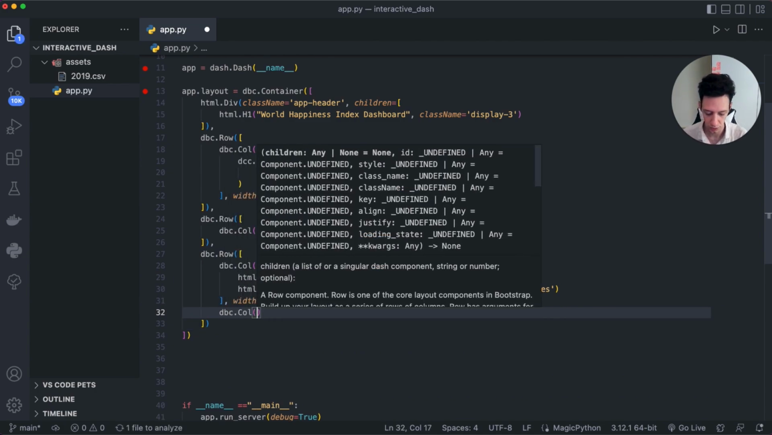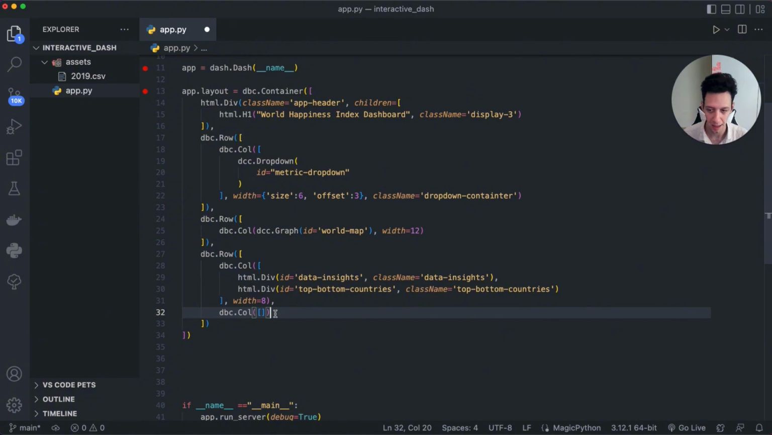This is going to hold, so once I click a country on my map, I want to display information about that country. This is where this box is going to appear. And inside here, this will be a div. Inside my div, we'll give it an ID, let's say country details, because this represents the details about that country. And the class name will pretty much be the same, country details. And we're going to say width is equal to 4.